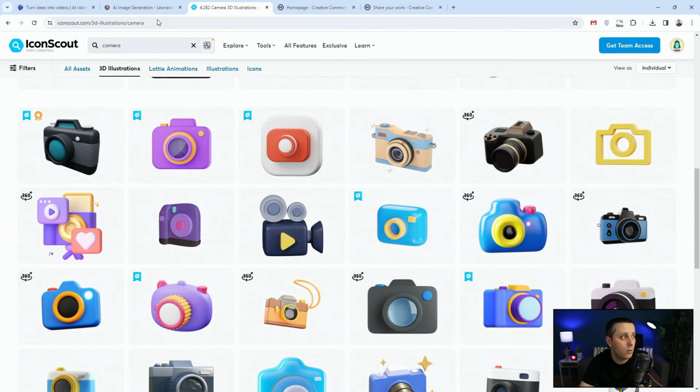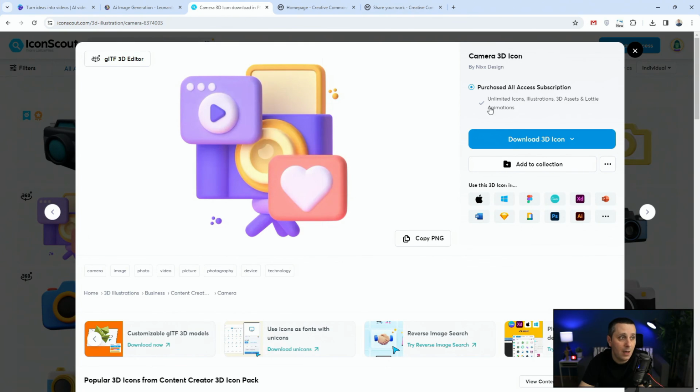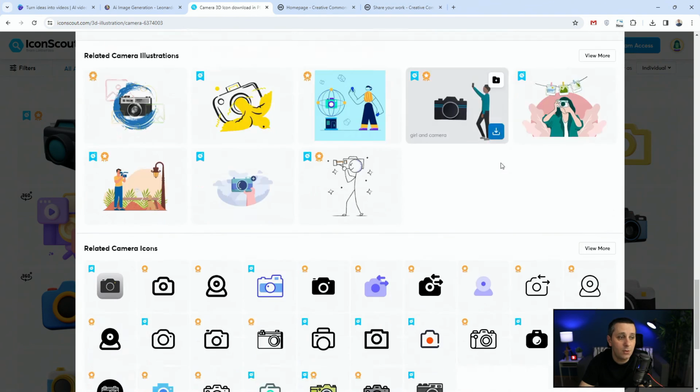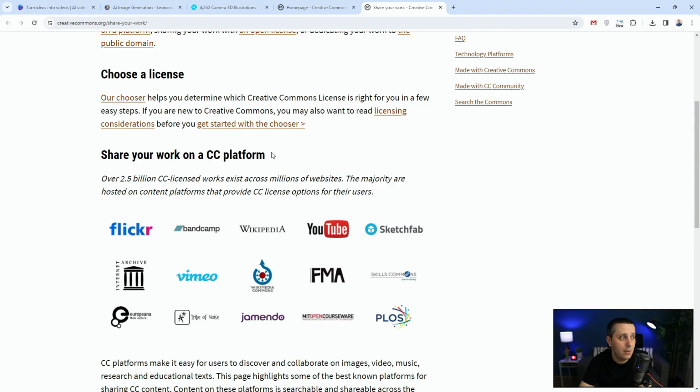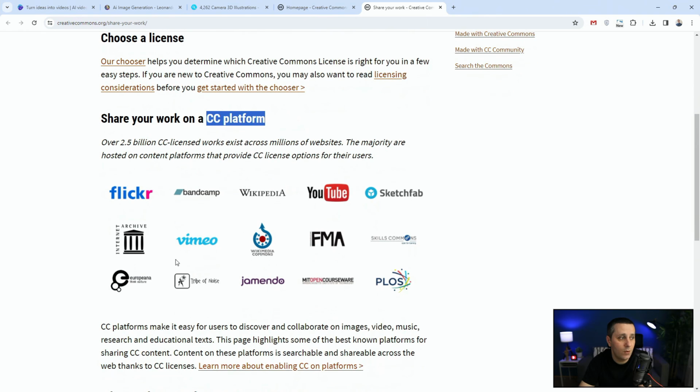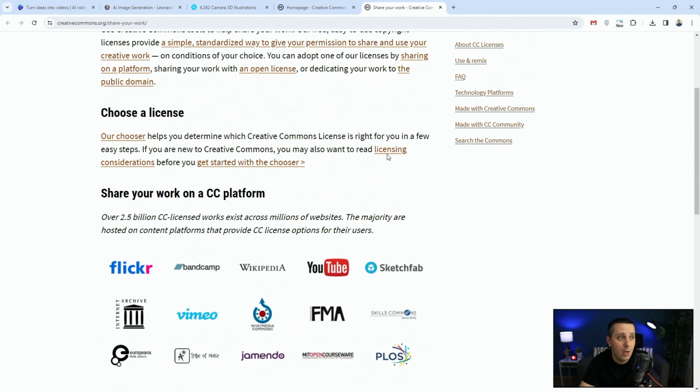For example, if I go with this website, I might go into settings or about and see the licenses for it. If I click right here, I can see purchased all access subscription, so unlimited, unlimited, unlimited, and I can use it for whatever I want, basically, because that's the license they are going to provide to me. But here you can see that the CC platform is with these companies. They exist across millions of websites, the majority hosted on content platforms that provide CC license options for their users. So this is a Creative Commons user and license.